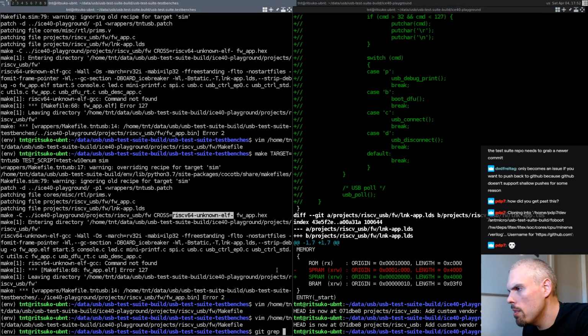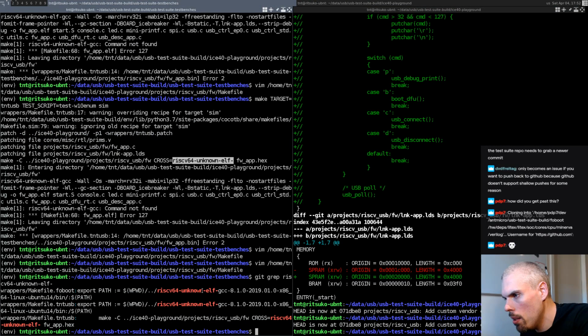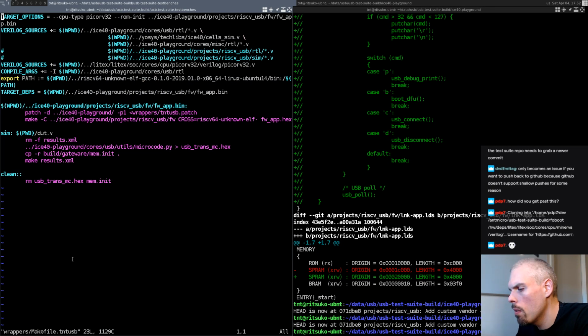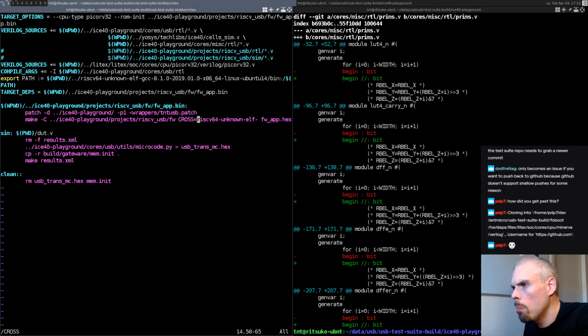That's the problem with that kind of fully automated test bench, is that if you don't have perfectly the same setup as they do. Okay, do this. Okay, so the patch has been applied, so I'm just gonna.